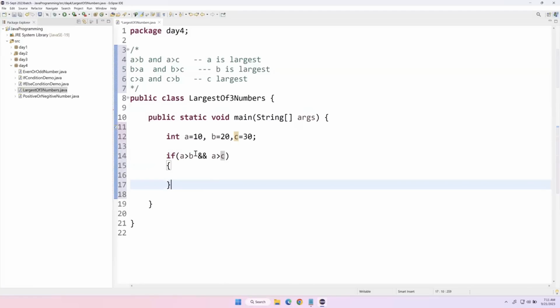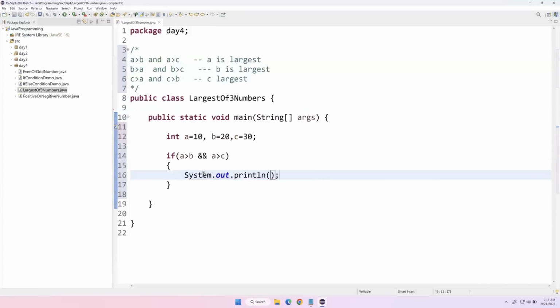Inside this we have written two expressions, A greater than B and A greater than C. Both should return true. Then only the if condition becomes true. Even if one is false, the if condition will become false. So both expressions should return true. If the if condition is true, then what does it mean here? We can simply say A is the largest number.